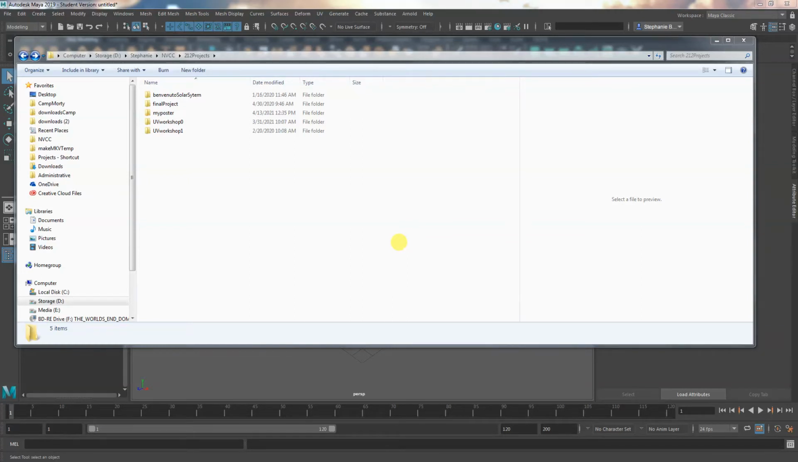Hello, everyone. So I wanted to do a quick isolated review of projects, so it's not buried in a class with all the other information. Projects are basically a folder and filing system that Maya has to collect not only related scene files, but all the texture files and rendered files and everything that comes along with that particular project.